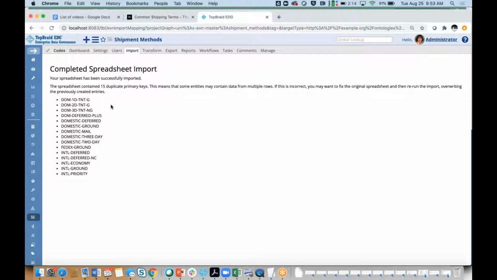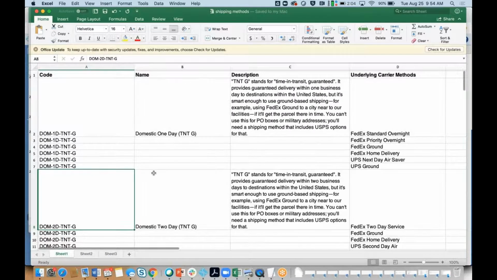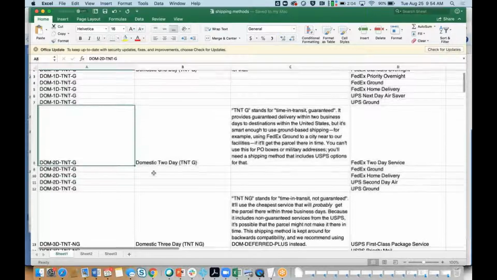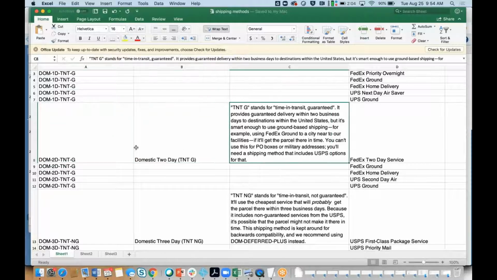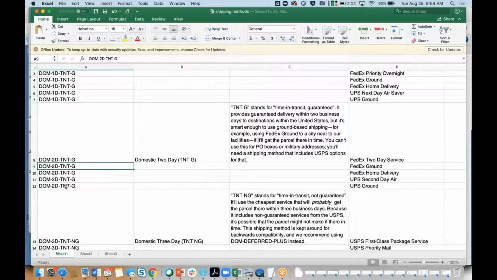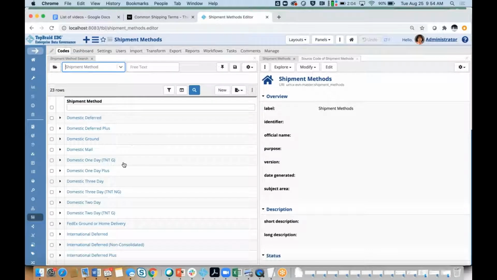All right, so this message tells me that some codes have been repeated multiple times, and this is correct because I have multiple carrier methods for the codes. They are repeated multiple times. Here, note that the label and description are just shown one time, but the codes are repeated multiple times for each carrier method. And TopBraid EDG merged this data. And here are my codes.